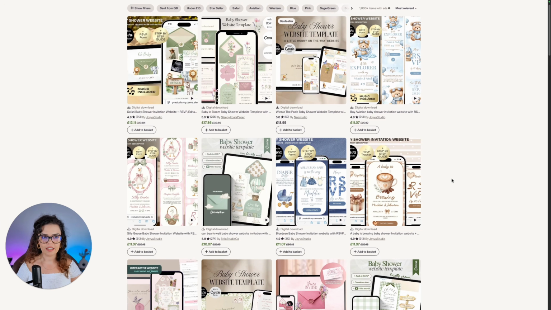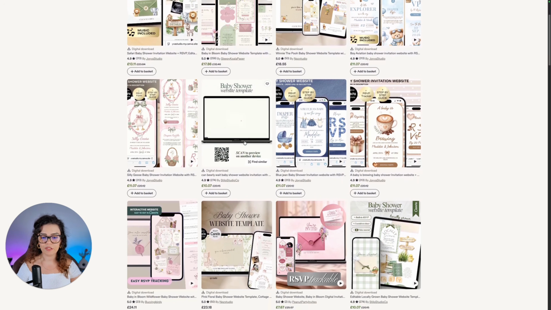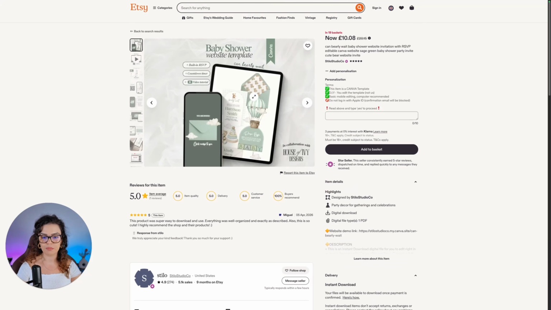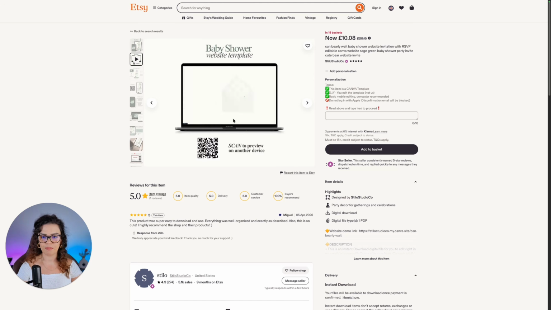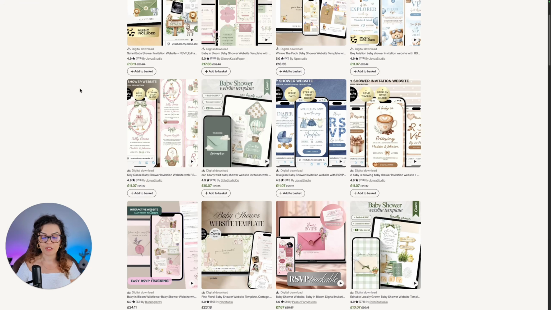You can see much more ideas here, and if you click, you can also see which ones are in baskets. For example, this one is in 19 baskets at the moment. So what is it? Basically, this is just a website created in Canva to use as an invite for a baby shower instead of using the traditional paper ones. Now I will show you exactly how you can do it. It's so easy and straightforward.